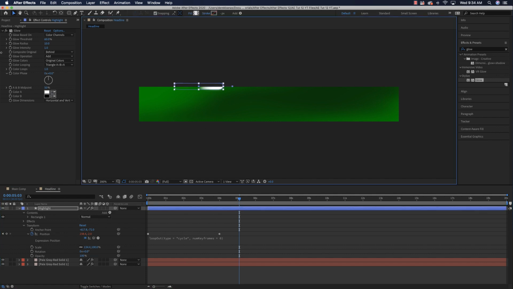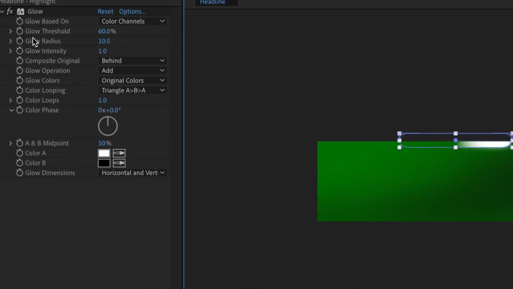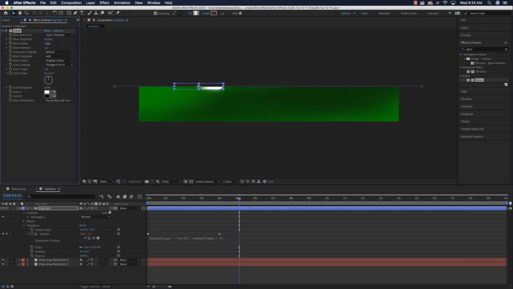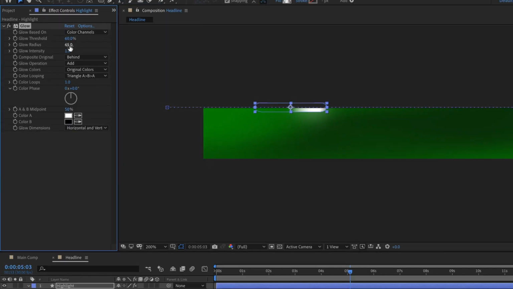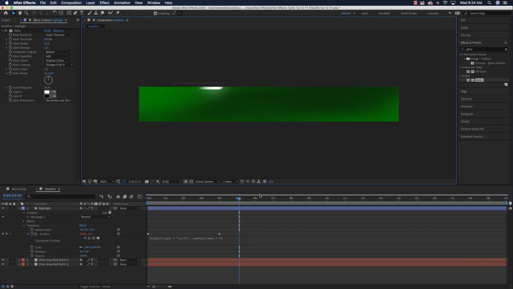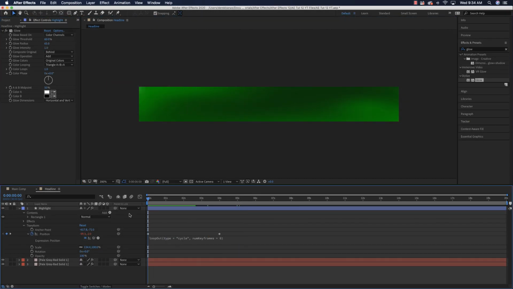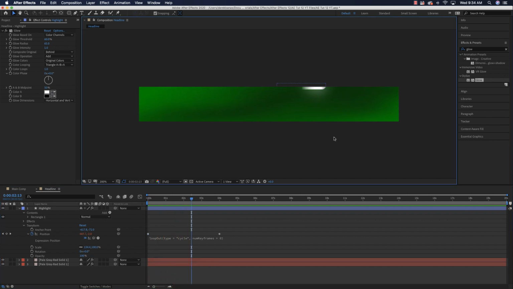We can play around with the radius of the glow if we would like. So I'm going to come up here right where it says glow radius, and we can increase that. So let's take it up to maybe like 65 or something like that. All right, so glow radius 65, and that looks roughly like what I'm looking for. Bring it in here, and it's just going to be like this little highlight that just adds a little bit of interest to the screen.